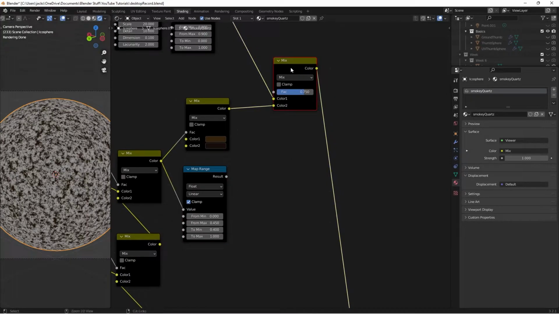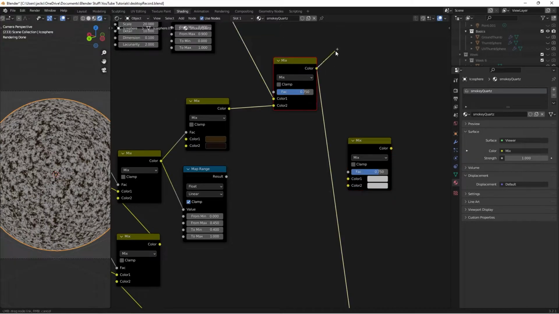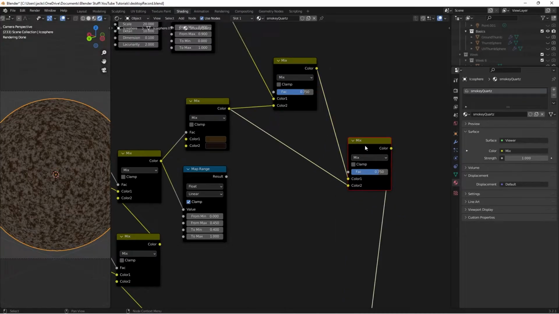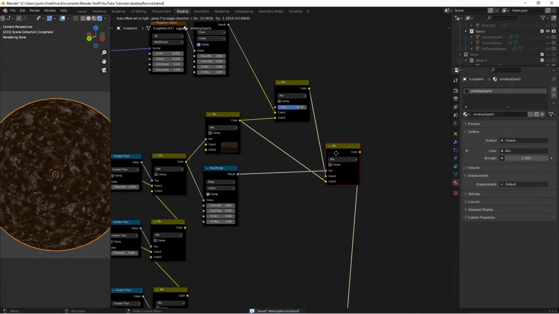So I'm going to take this mix node, I'll press Shift D, just like this. I'm going to take this color into color 1 and our browns into color 2. So we can Control Shift and left click, we can see that it's not really looking that great. Then we'll take this map range that we made earlier, plug it into the factor, and now we can see the clouds appearing much more nicely.